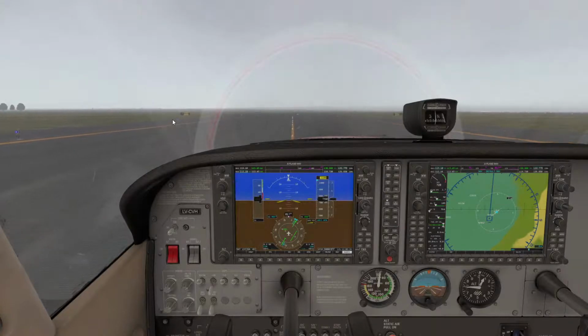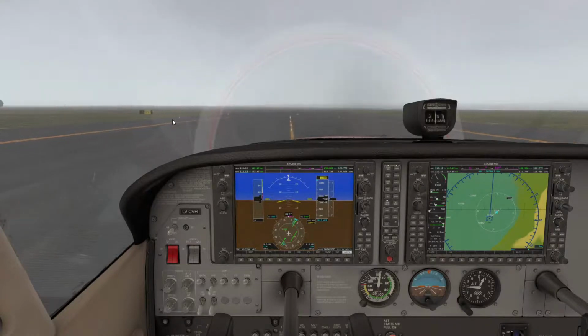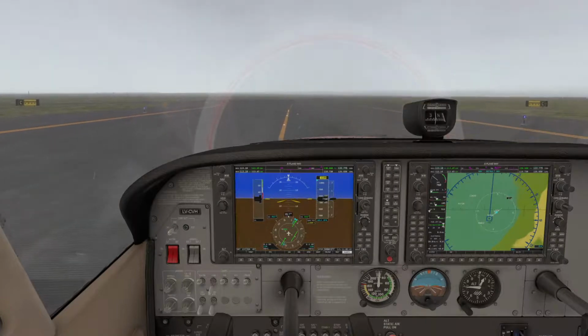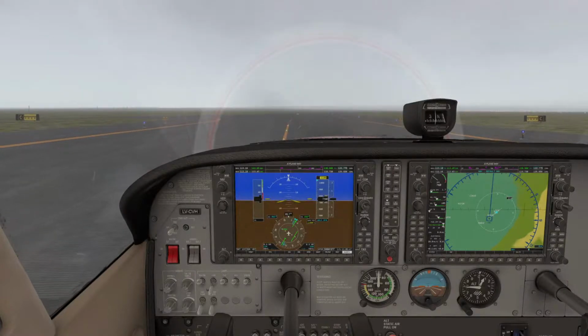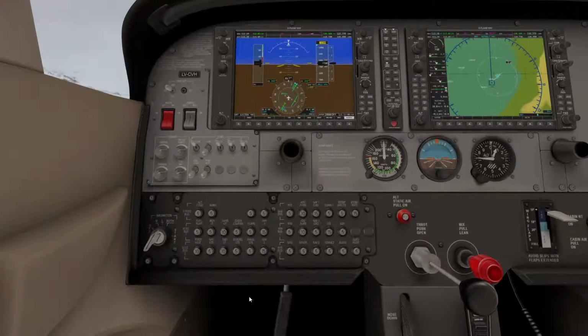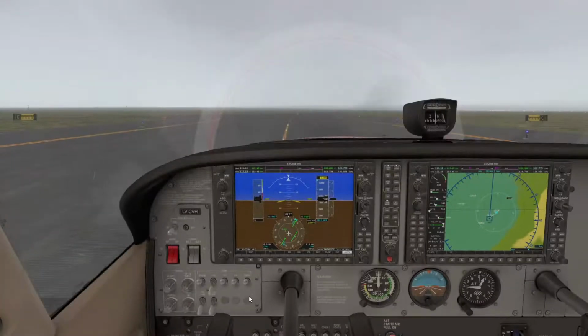We are on Charlie right now. Let's go more ahead toward the middle of the taxiway. This area is good. Let me set the parking brake and talk more about the procedure.